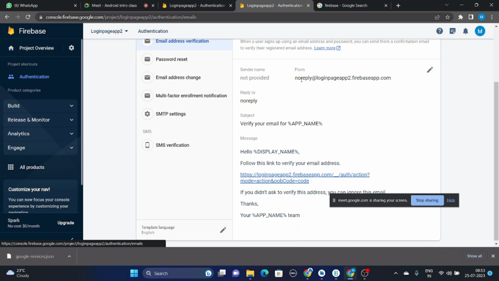It will be sent from no-reply, with our app name, from the Firebase app.com domain. We can give our own domain here if we go for premium. Reply to no-reply. Verify your email ID. To verify, we are giving the link: follow this link to verify your email ID, because when they give an email ID, they may give a wrong or dummy email ID. In that case, we should not give the access to the user.